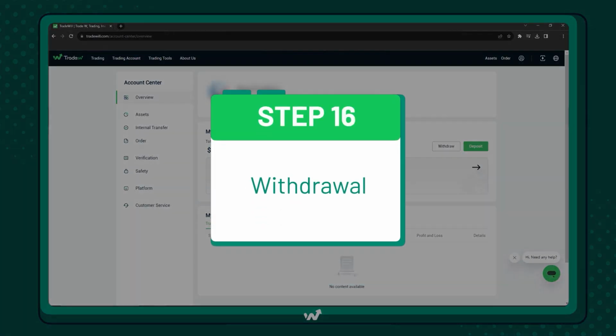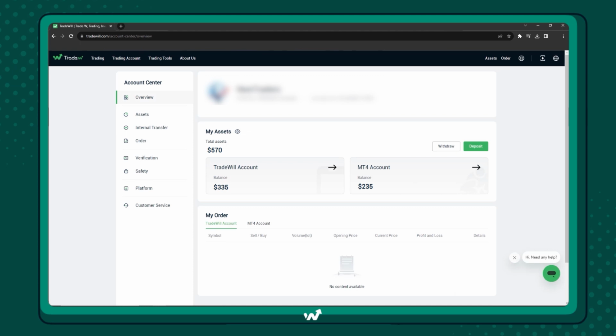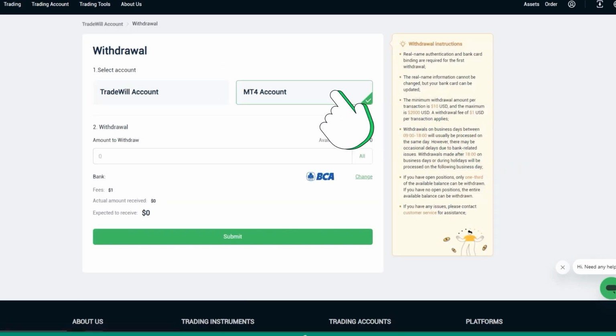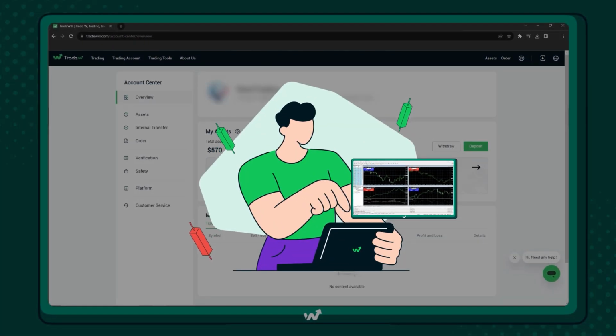Step 16. Withdrawal. For withdrawals, you have to go to the TradeWill page, and in the Account Center, where you can easily spot the withdrawal option, click on it and choose MT4 for the withdrawals and proceed with the details you have provided. Now you're all set to start trading with MetaTrader 4 on TradeWill.